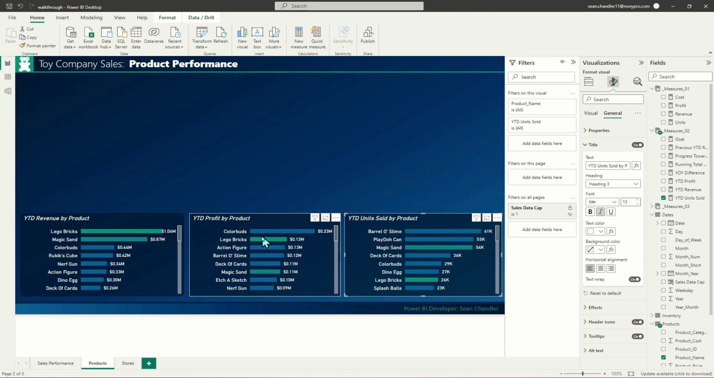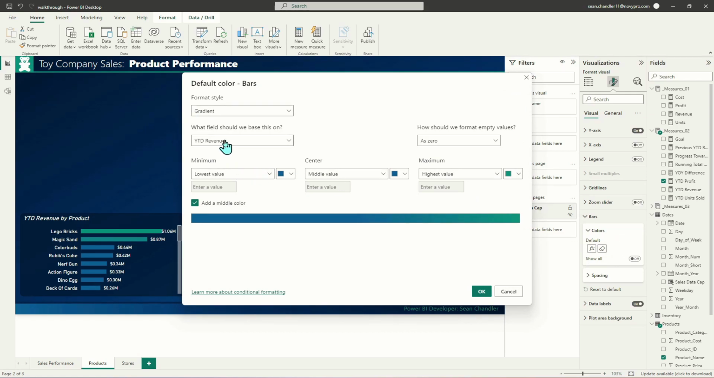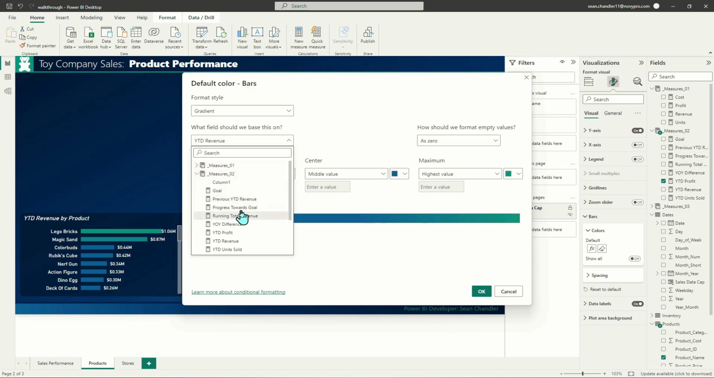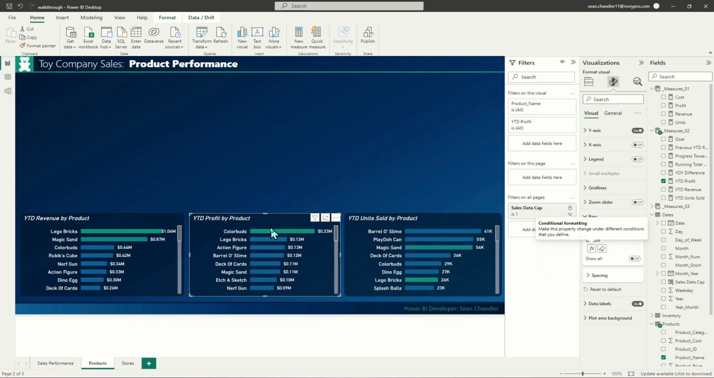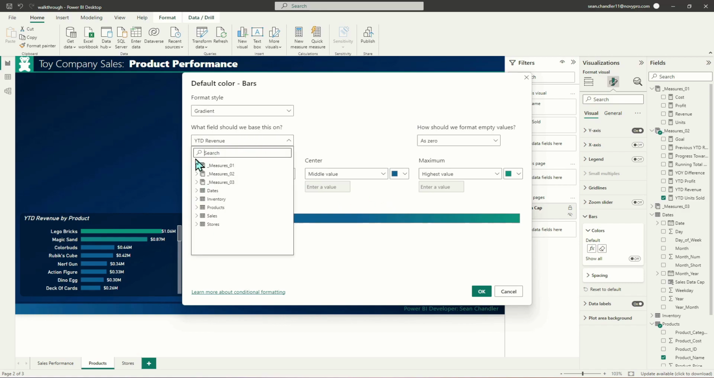And you'll notice that my color formatting here is still tied to the conditional formatting that I used over here, which is year-to-date revenue. So I'm going to want to go over here just real quickly, head to my visual, head to the bars, my default options, and change the conditional formatting field from year-to-date revenue to year-to-date profit. That's going to move immediately that green bar to the very top, and I'm going to do the same thing for my year-to-date units sold. I'm going to change that from year-to-date revenue to year-to-date units sold.